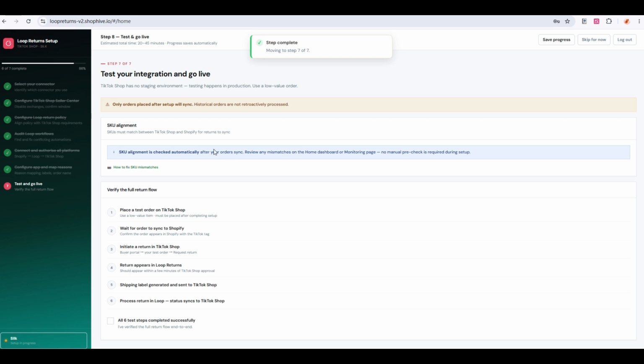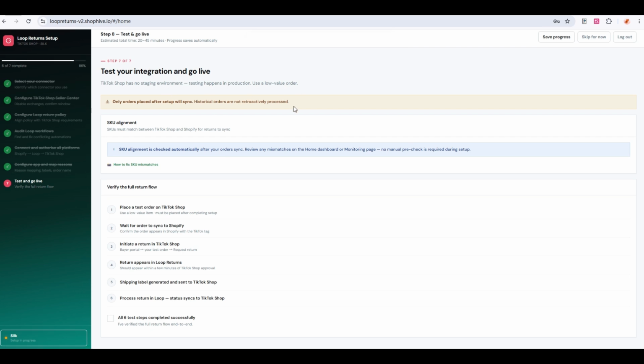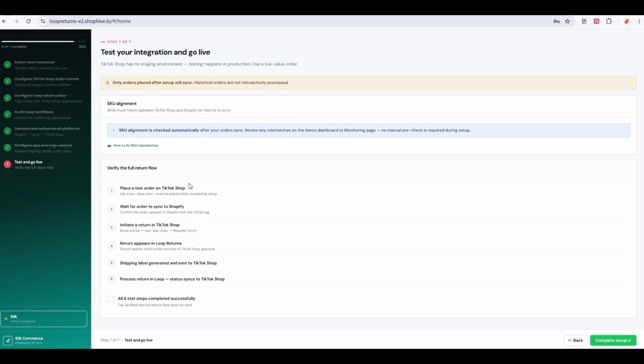Step 7. Test your integration and go live. TikTok Shop has no staging environment. Testing must be done in production using a low-value order. Only orders placed after setup will sync. Historical orders are not retroactively processed.